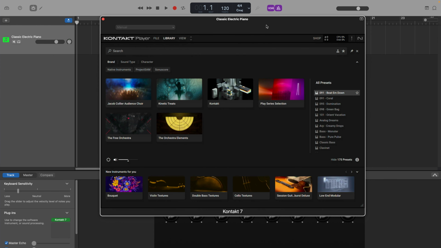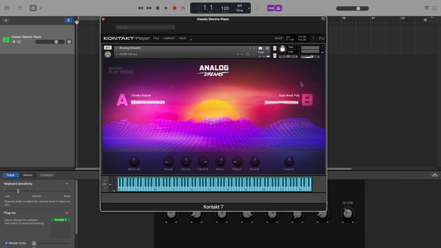From here, I can select any of the libraries that I installed in the Native Access program. The Play Series collection includes this brilliant Analog Dreams instrument that has some lovely retro synth sounds that I absolutely love.